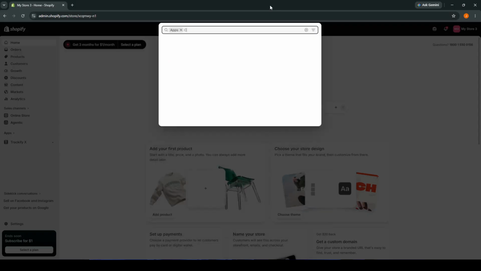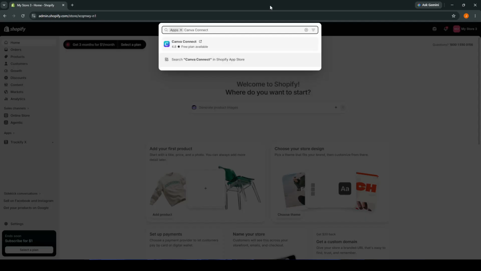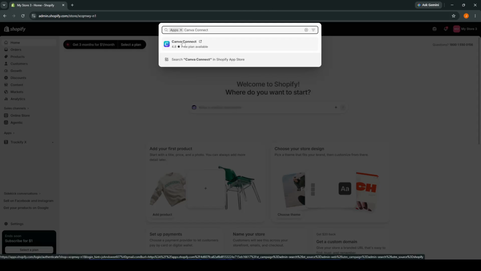Next, search for the app named Canva Connect. When you type in the search term, you should see it appear as a result. Make sure the app title matches Canva Connect closely, so you install the correct one. Also, take a quick moment to confirm that it is the Canva Connection app that is meant for Shopify. This helps you avoid installing something unrelated. After you locate Canva Connect in the search results, you are ready to install it.